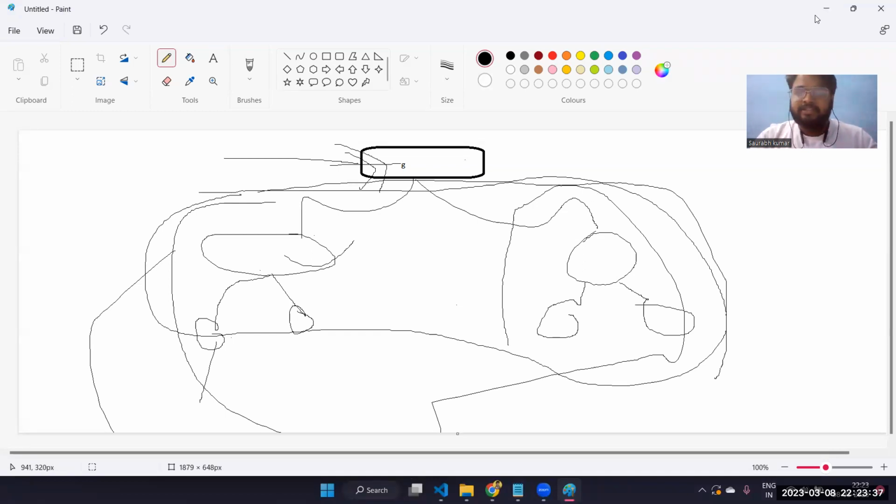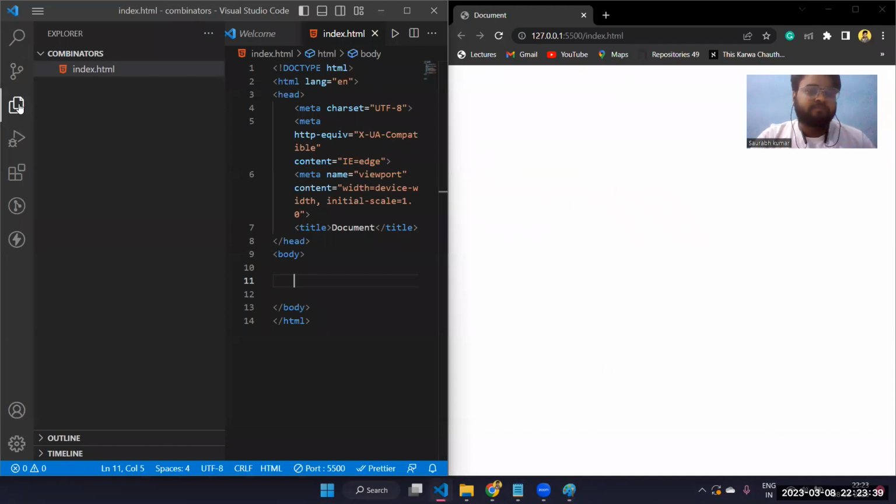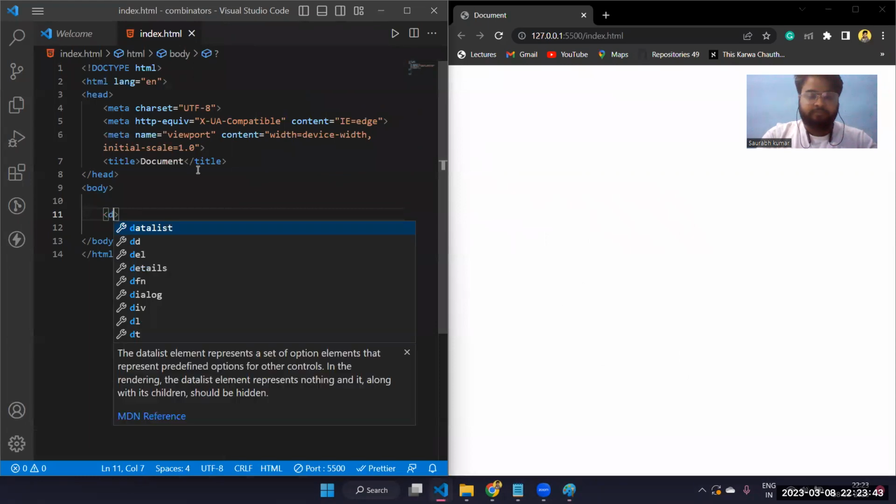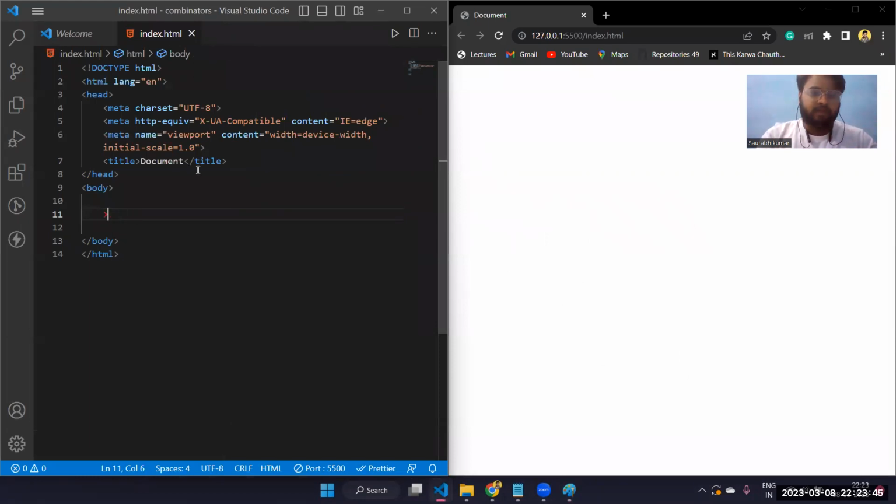So let's see an example of it. Suppose we have a div. I'm going to simply say div, and here we have three p tags.